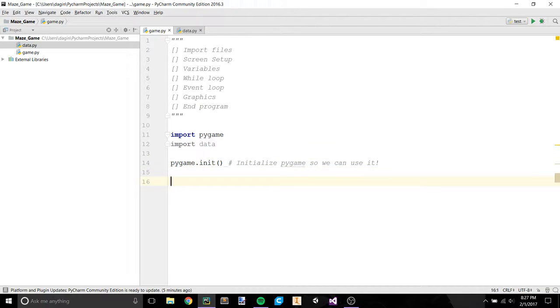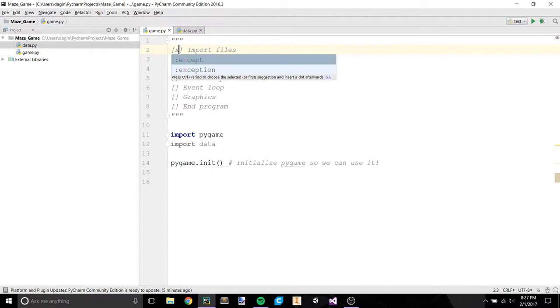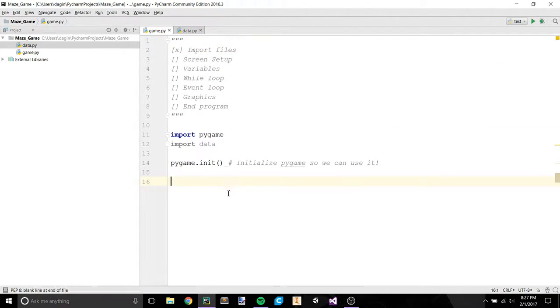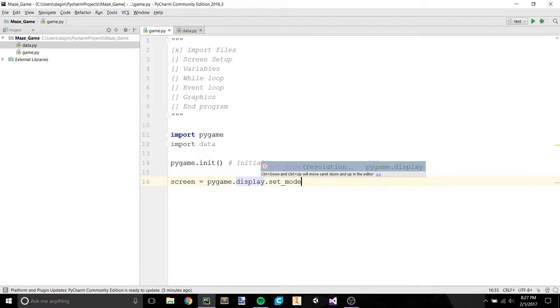The next thing we need to do is actually create the variable for our screen. Oh, and by the way, we've taken care of all of our file imports. So we're on to screen setup right here. Screen is equal to pygame.display.setMode. What setMode does is create a new screen, a new display object, which in Pygame is called a surface, and it requires two arguments: a width and a height, and it wants them in a list.